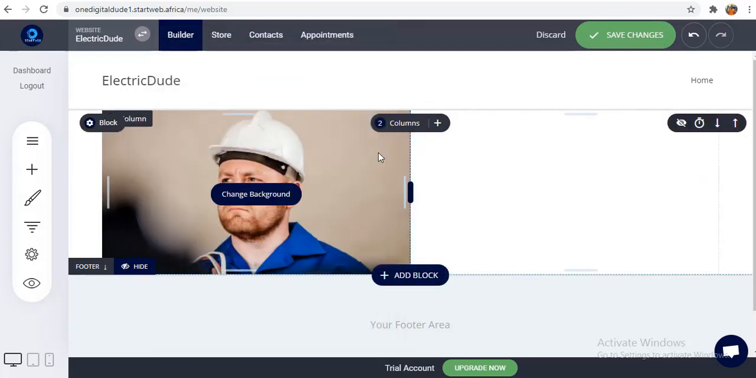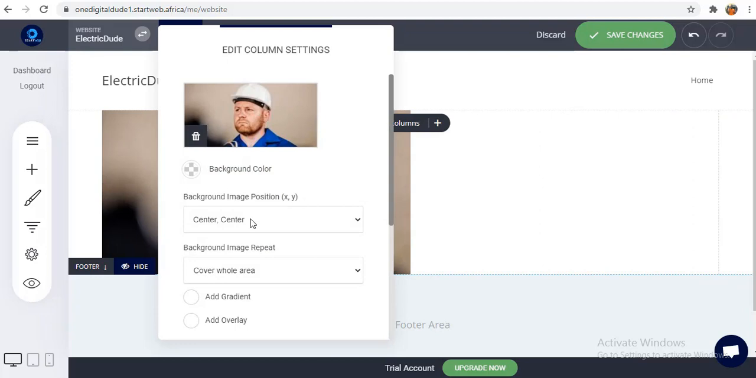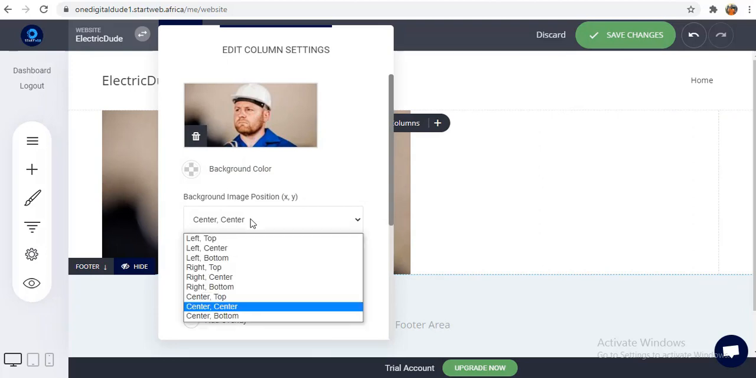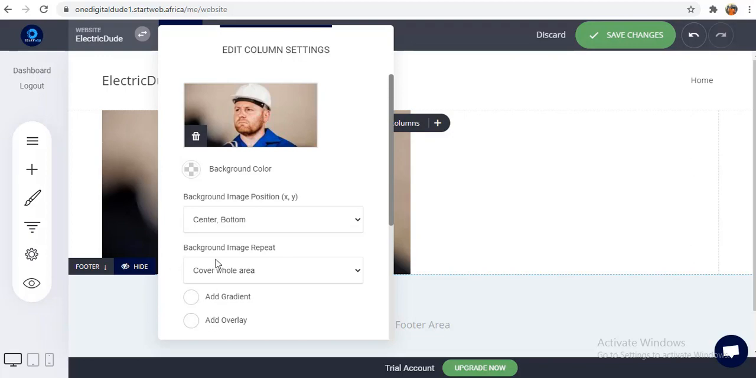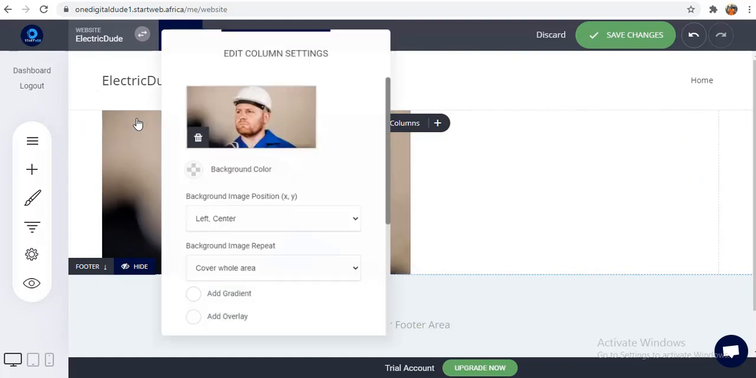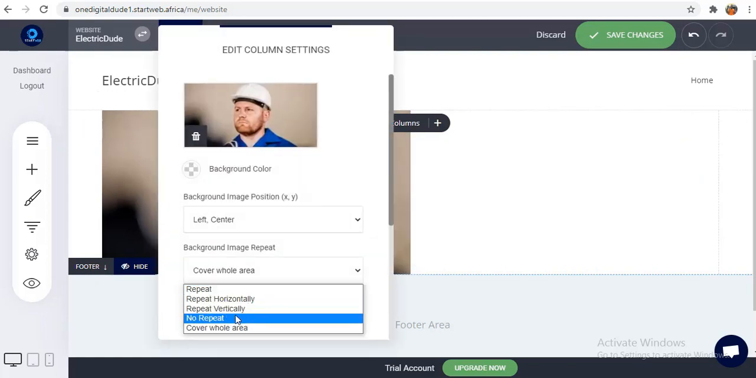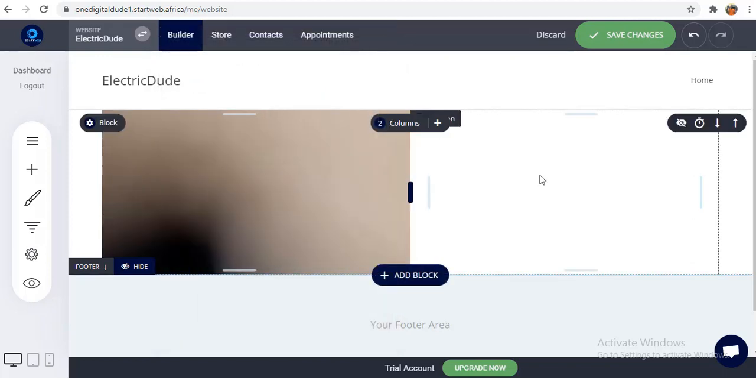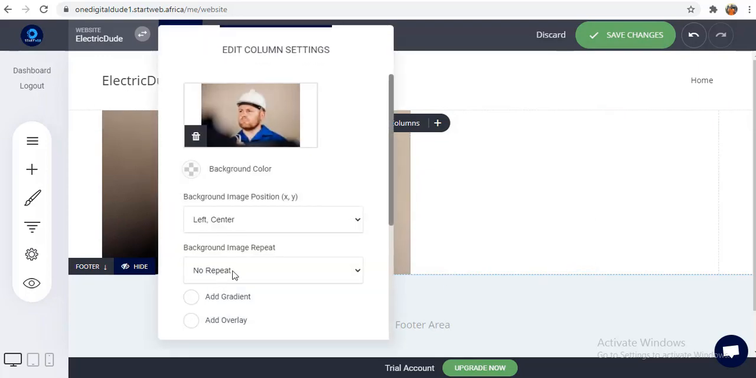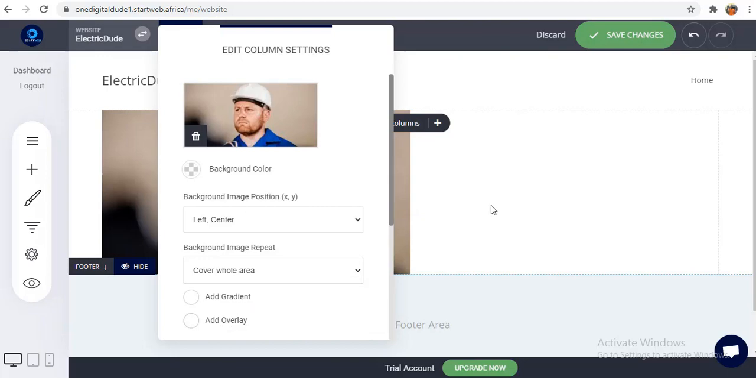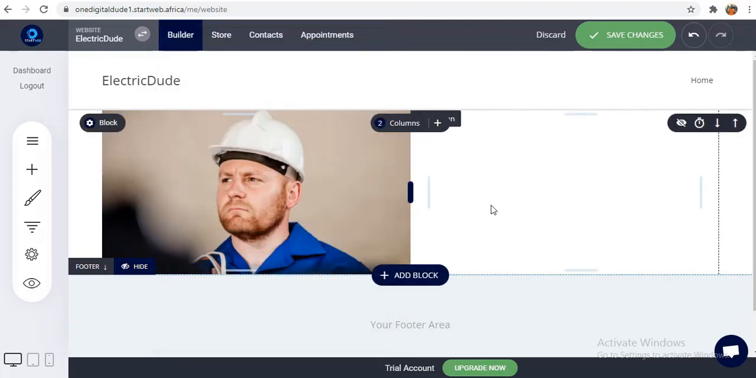You can see this image is wider and it occupies more space. A few things you can do here. You can choose to position your background image however you like. You can do center bottom, or left center, so your image moves around. Here also, just choose no repeat, because I don't want the image to multiply. I don't want it to be more than one. For this image, I think this is what works. Cover all areas. So that's that for the image.